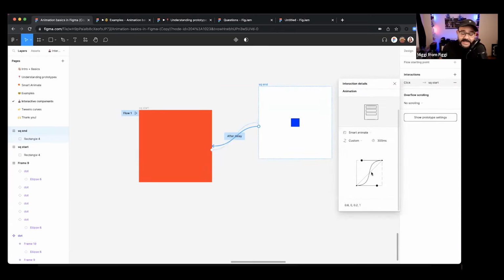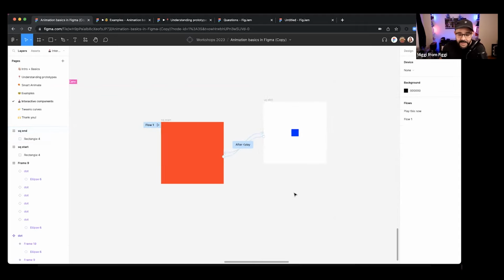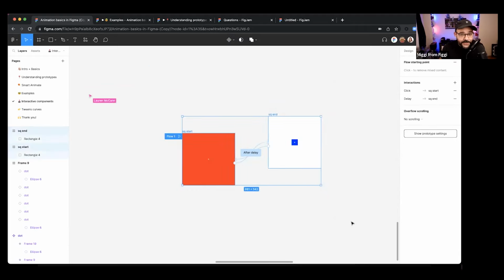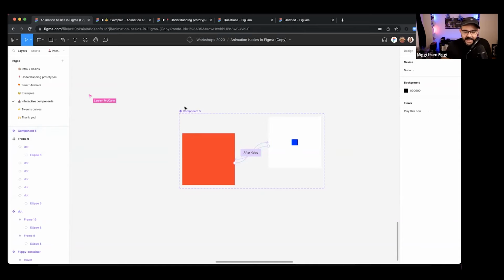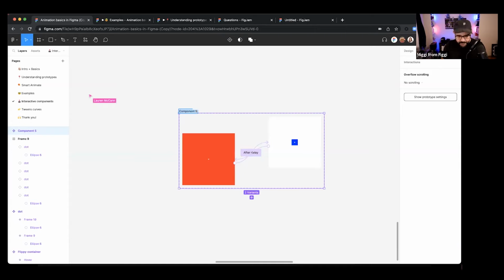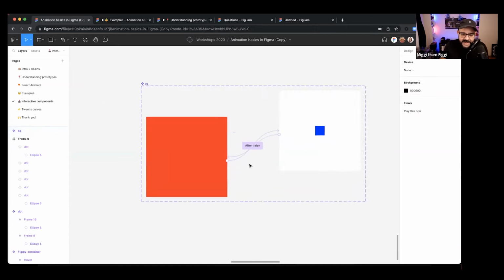It's going to remember that those were the values that I typed in. So that's great. It remembers that. Now I'm going to select those two frames. I made the animation. I'm comfortable with it. I'm going to come up here and I'm going to create a component set. So that now keeps that. And let's give that a name. Let's call this square.